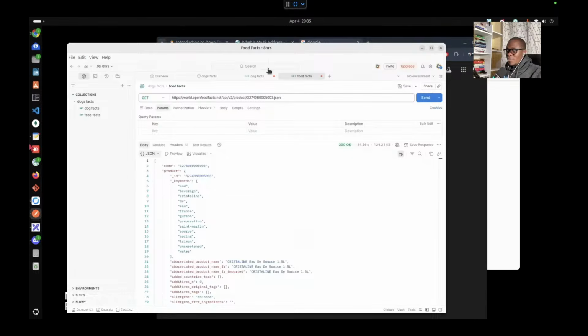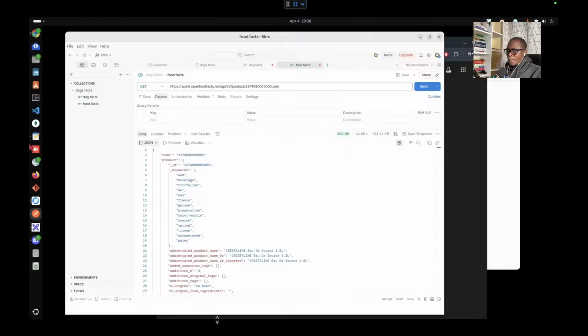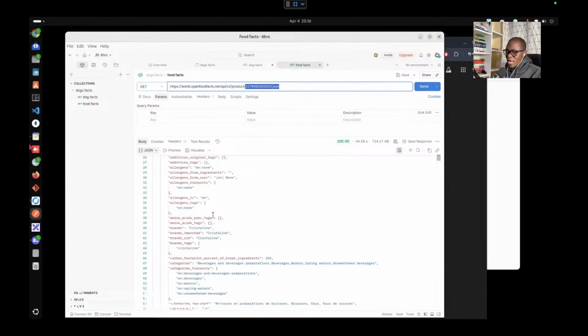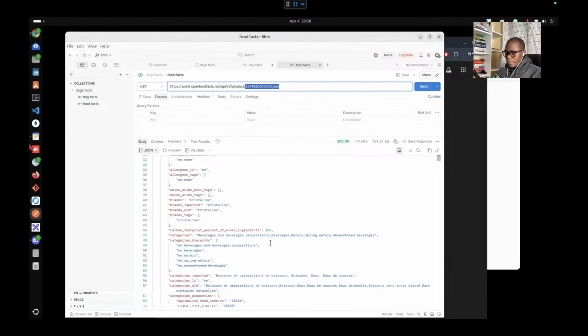So let's just go back to our Postman, and here we can look at the structure. This is what you call the structure of an IP address. So sorry, the structure of an API. The structure of an API starts with the URL itself. As you can see, they are saying API version 2 product, and then we are getting a JSON, like the data. So here we are seeing the keywords, beverage, France, goes on, whatever that is, and we can just keep scrolling. Beverages and beverages preparation.